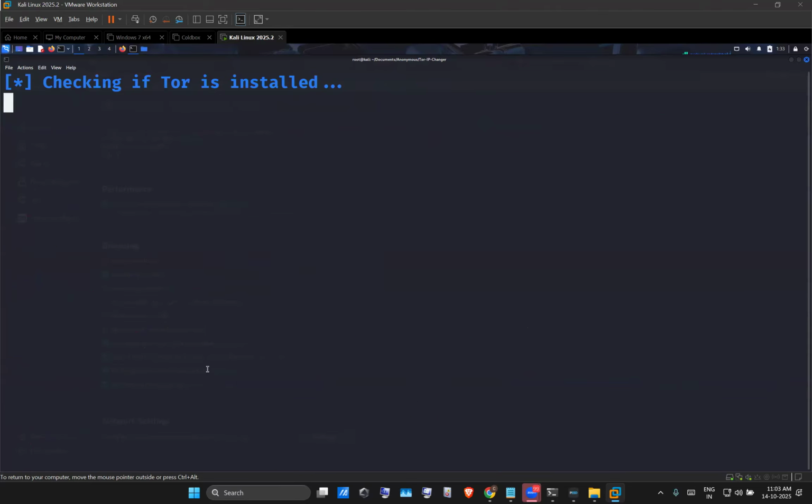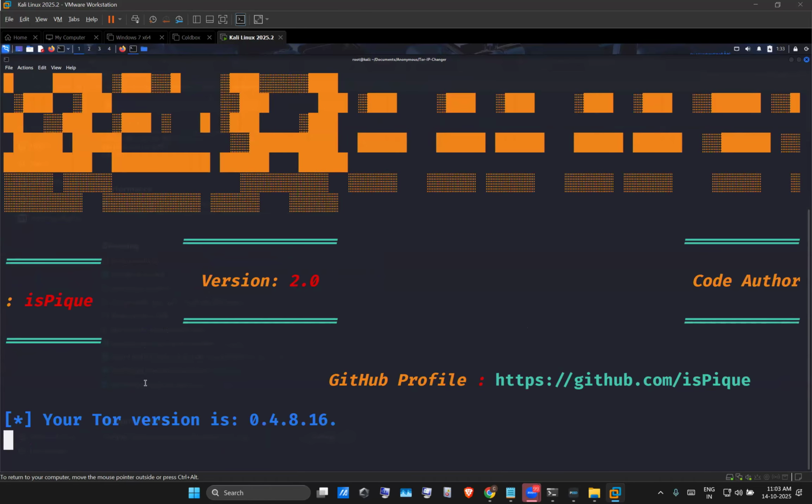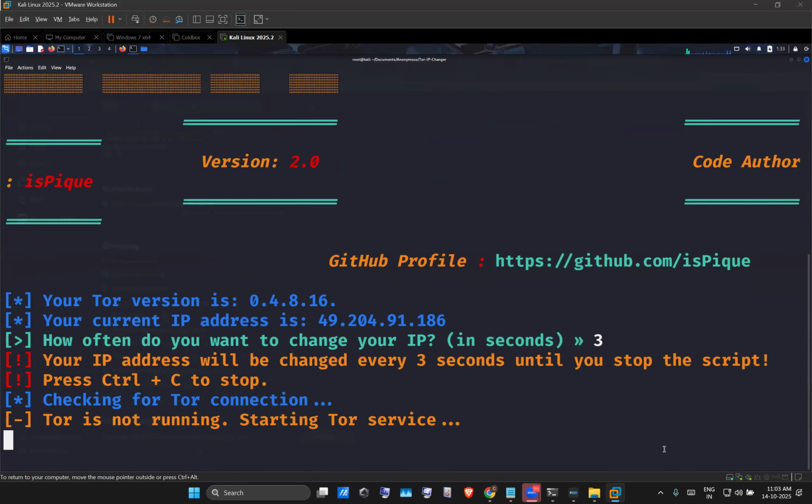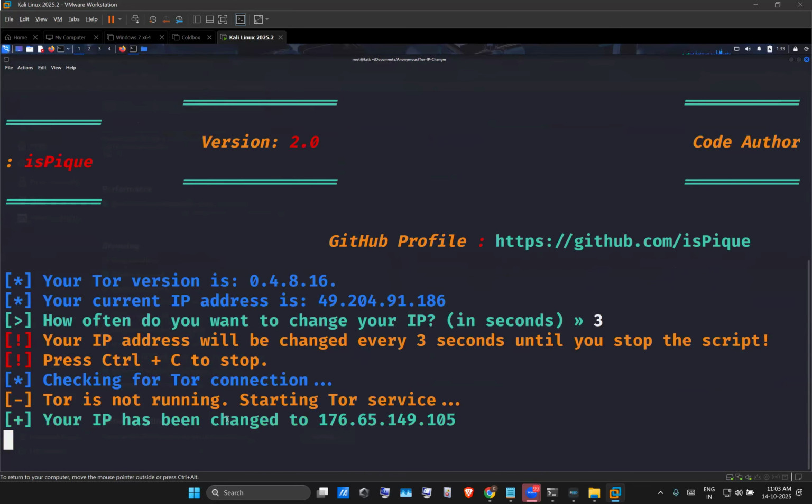So if I hit enter, it will take some time. For your scenario, it will take some time because you have installed it for the first time. Just try to focus over here on how often you want to change your IP address. Assume that I want to change my IP address within 3 seconds. Okay, so I'm hitting enter. Now you can see your IP address will change every 3 seconds until you stop the script. Tor is not running, starting your service. It will take some time.